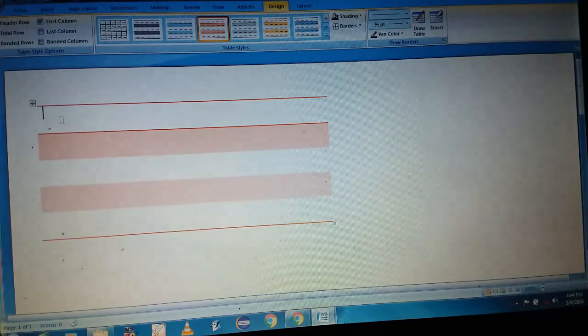Just click on a cell. Suppose we want to add a border in a cell. So suppose this one, the first cell. So I have clicked here, and then I will go to the table tools option. As you can see, this is the table tools option, and under this table tools option, the design tab is there.